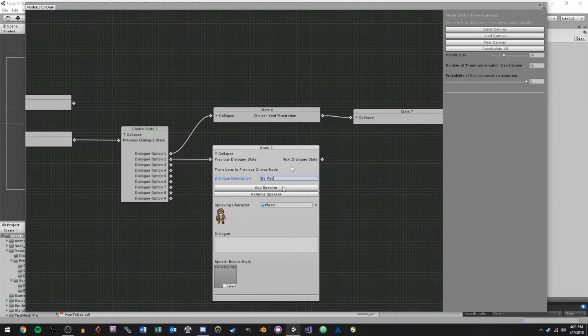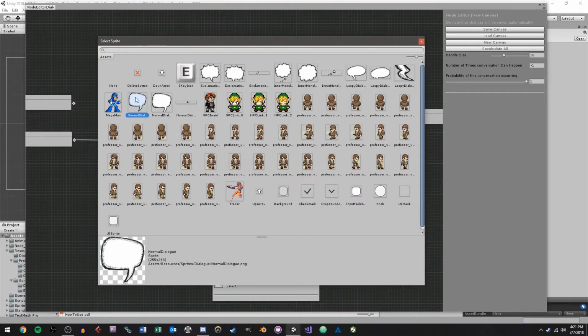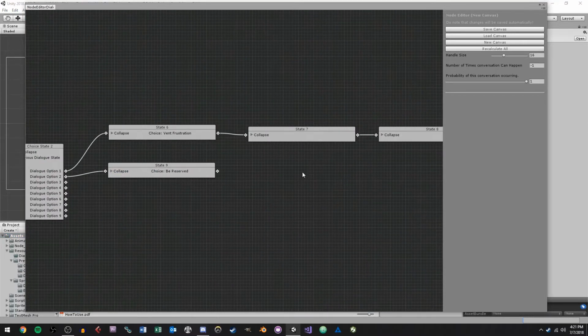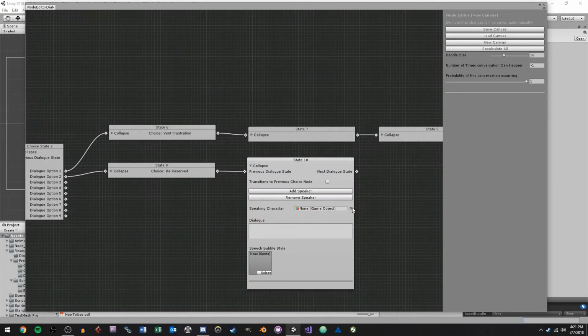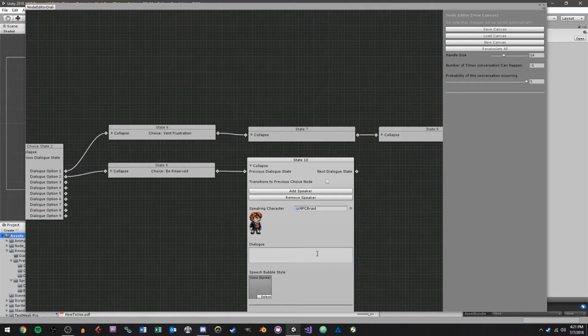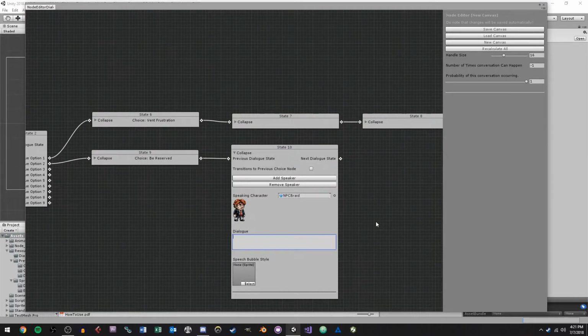So let's say this option is to be reserved. I don't know if I feel comfortable talking about it, and we'll put this here, and we'll collapse this. And then we'll connect, and maybe Braid's pushing back a bit. He's going to say, "Are you sure? I'm a really good listener. I might be able to help."